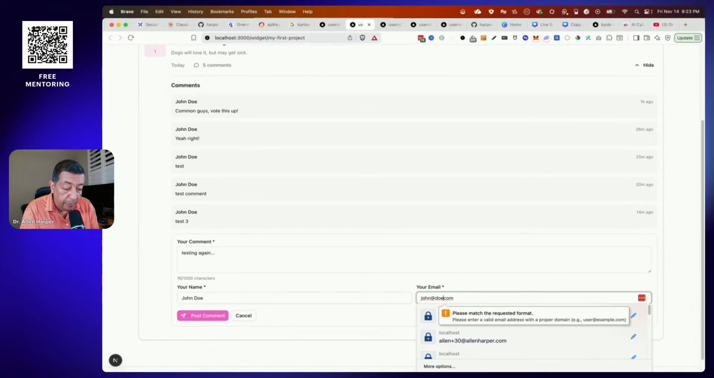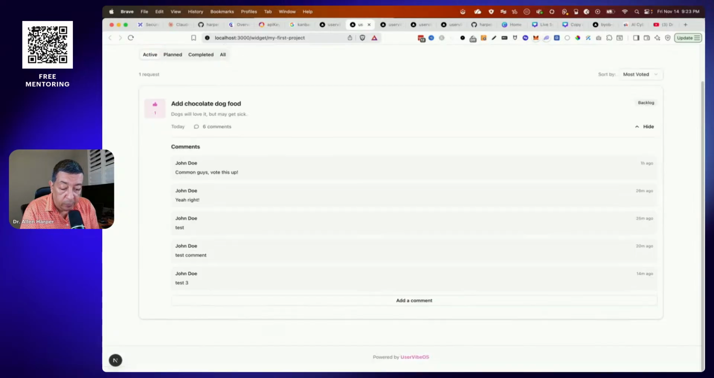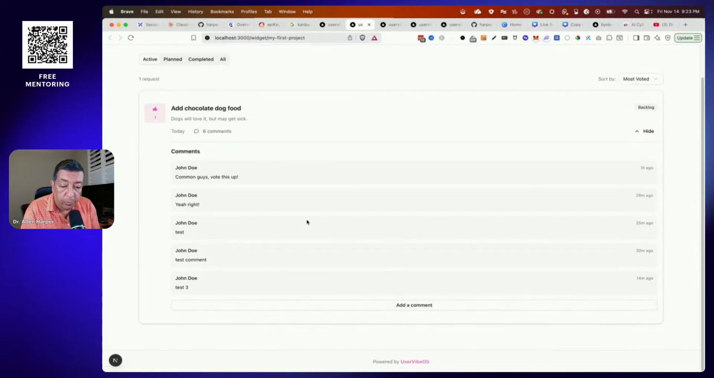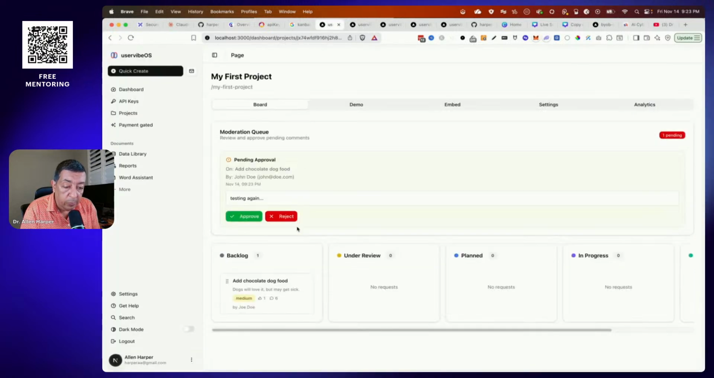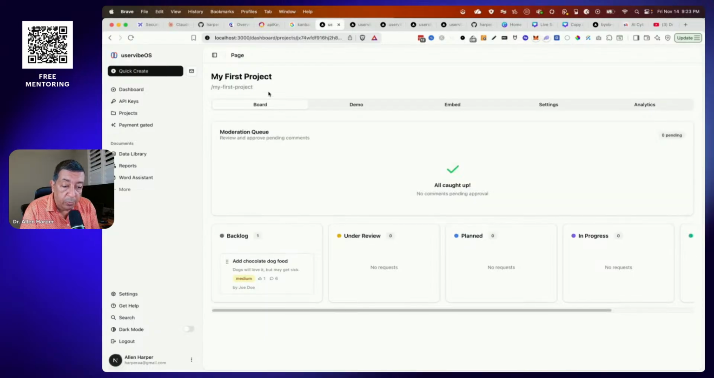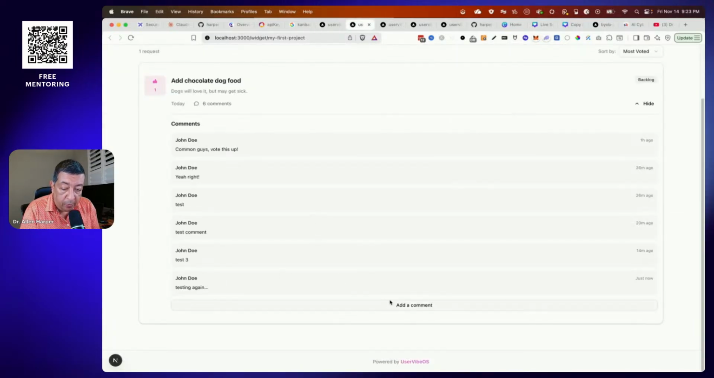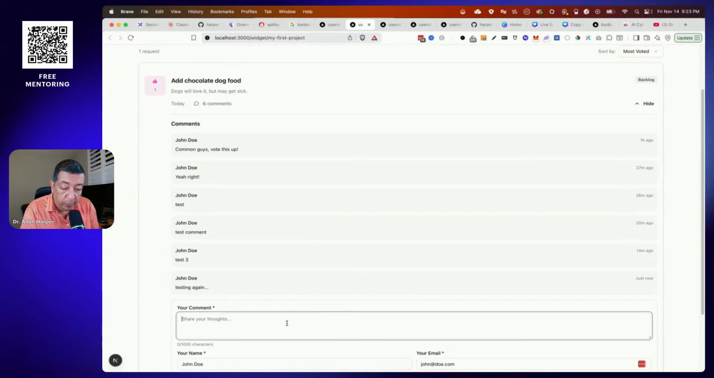Okay, good. Now when I submit it, it put it into the queue. We don't see anything here. It says testing again. We come back over here. We've got it. This time we've got a proper email address. Good. Hit approve. And there it is. Now let's put one where we reject it.